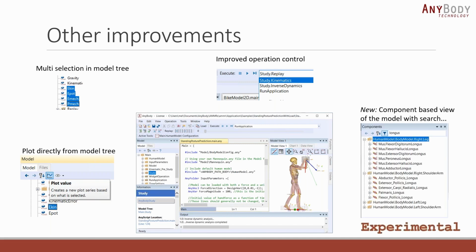Finally, there's a new component-based view in the model, which also allows you to search the model tree. The component-based view is still a little bit experimental, but it gives you a more flat view of your model that is not dependent on the structure that the modeler chose. And even though it's experimental, I would like to show you a short demo of that.